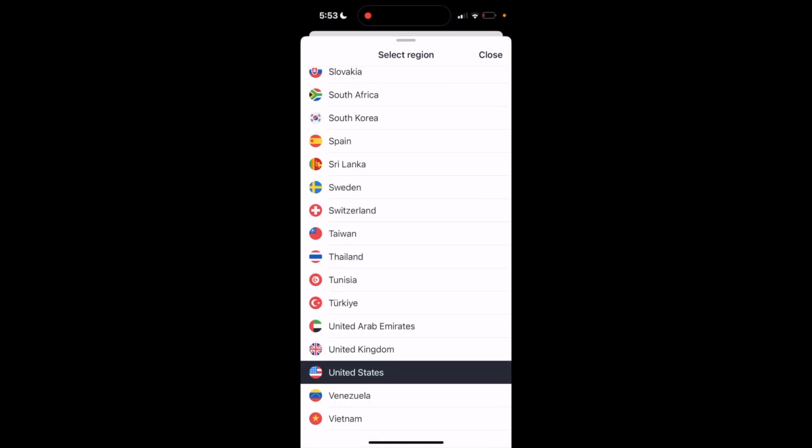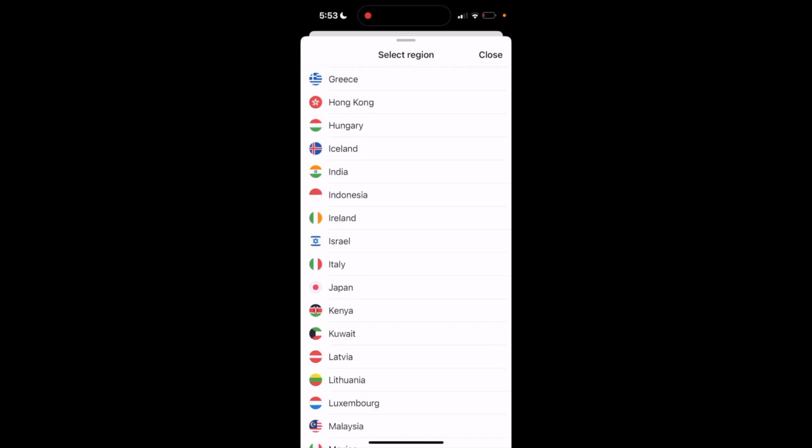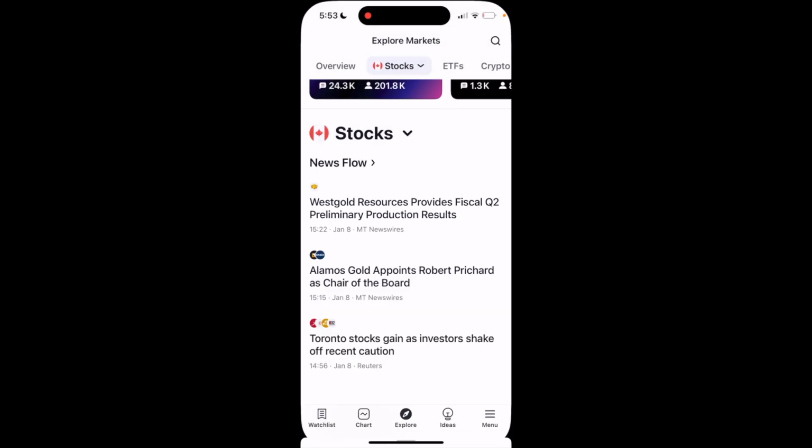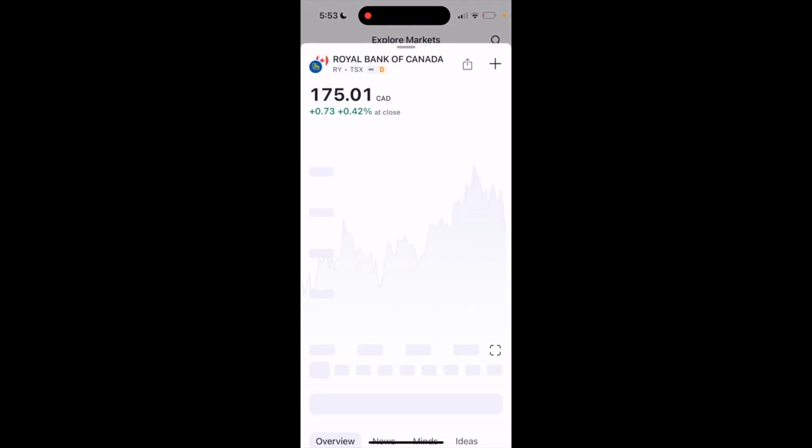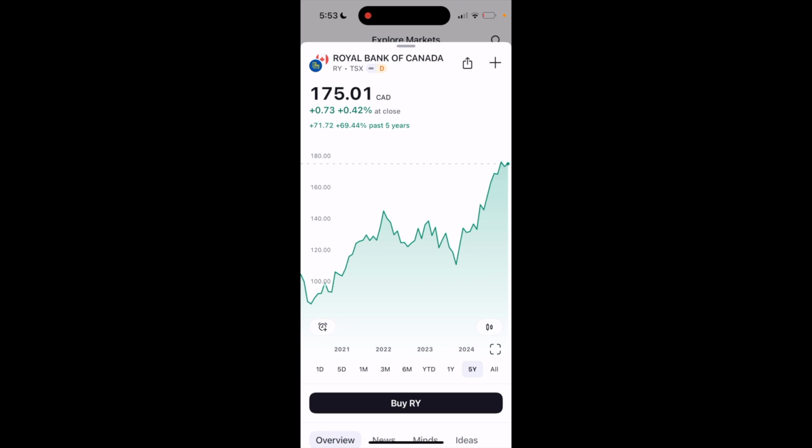I'll actually use a Canadian stock for this example. So go to the top right here and press on Canada. I will then scroll down to the stocks right here. I'll press on the RBC stock, ticker symbol RY. Press on it to open up the stock chart.